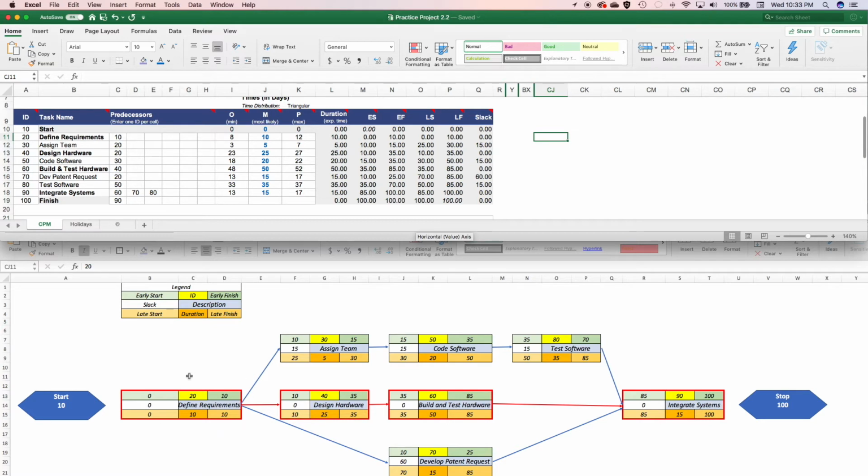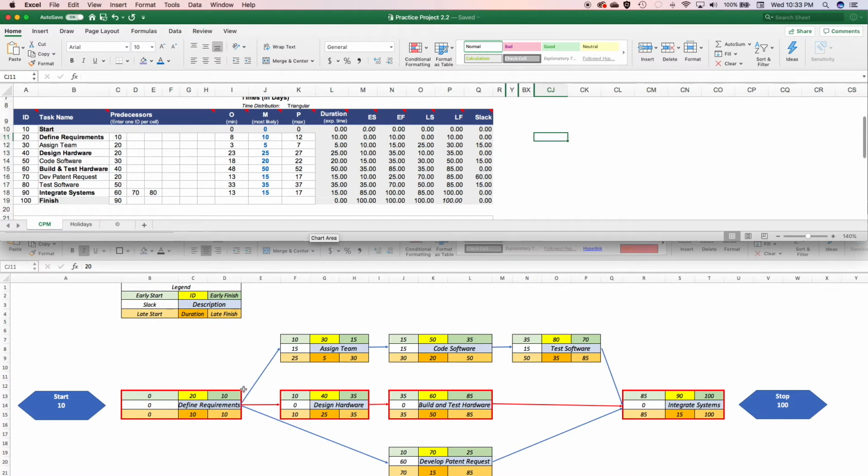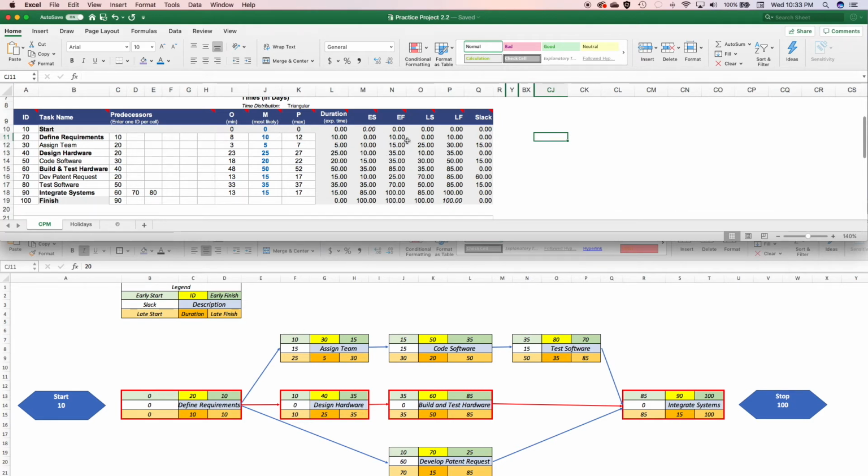If we take a look at defining the requirements, it should take us 10 days. The duration or expected time is 10 days, just like we said here. My early start is 0 here. My early finish for this is 10. My late start is 0. My late finish, 10. Slack is 0. So each of these numbers match the row that I have selected here.